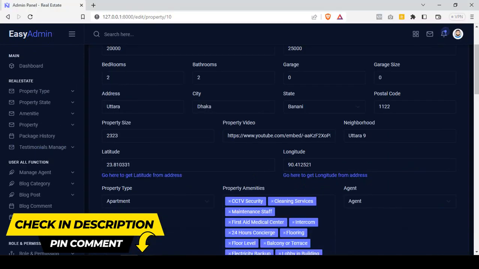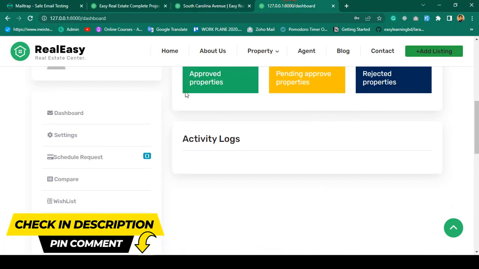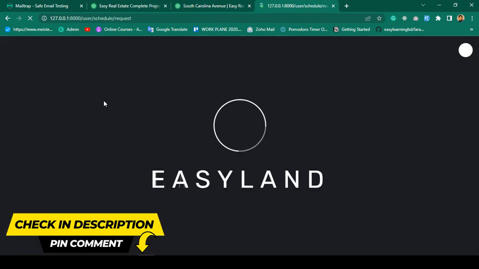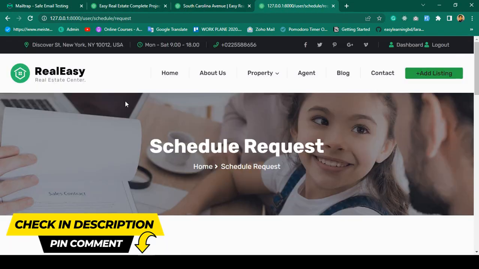If you go to our user dashboard, here there is a schedule request. If you go right now to the user dashboard, that should also be displayed.